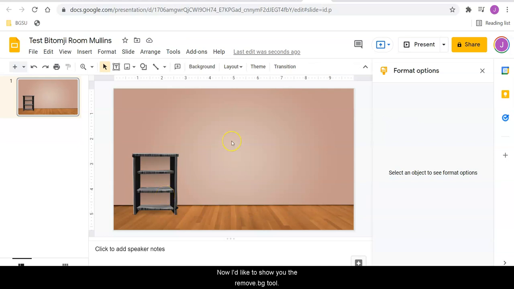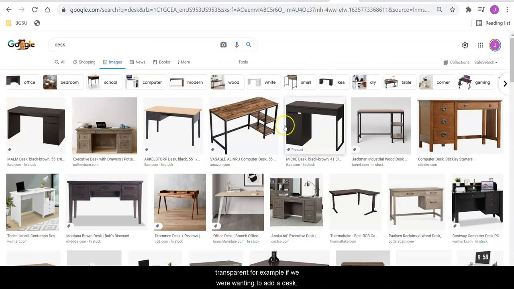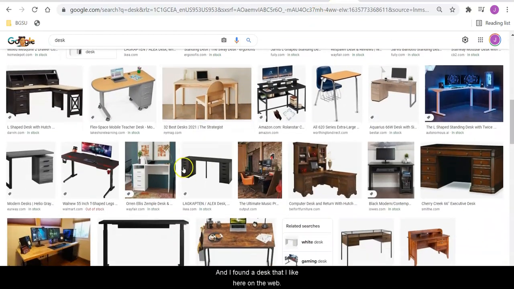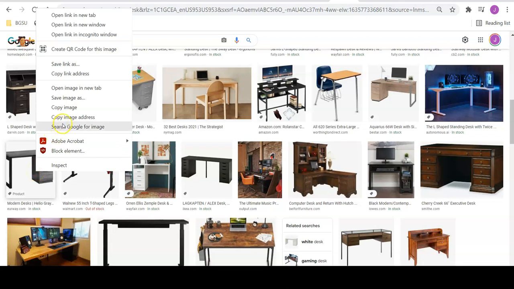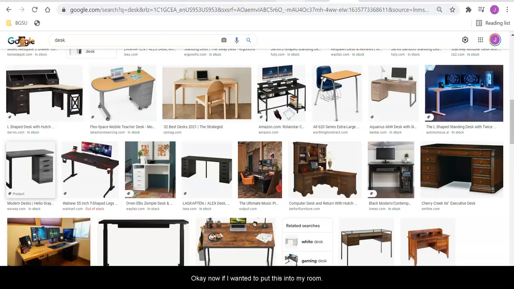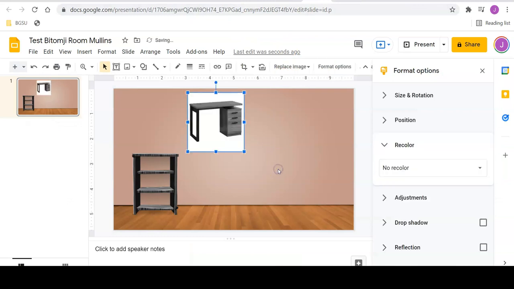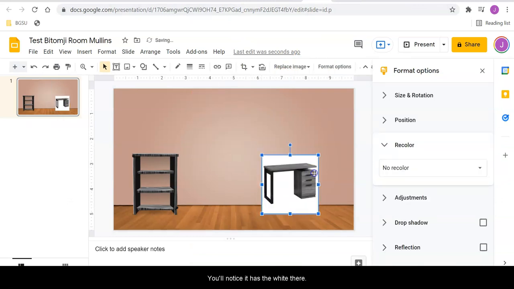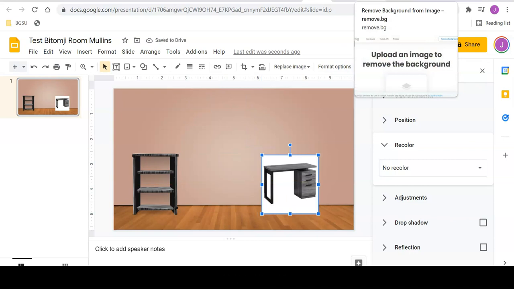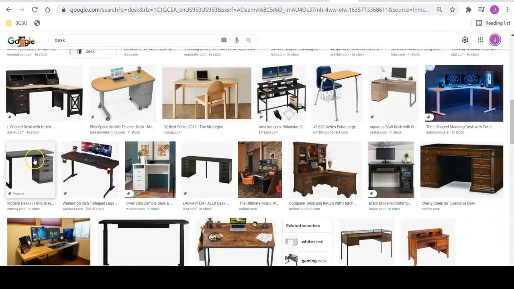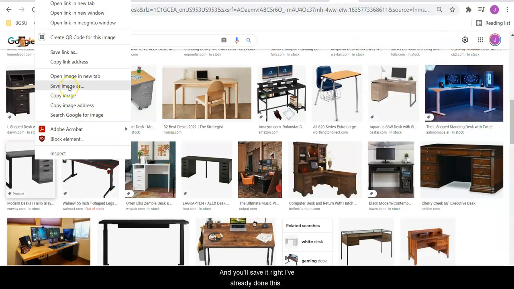Now I'd like to show you the remove.bg tool because sometimes you want images that are not transparent. For example, if we were wanting to add a desk, and I found a desk that I like here on the web. Okay, now if I wanted to put this into my room, you'll notice it has the white there. Okay, so let's go back to this image and you'll save it, right? I've already done this step.